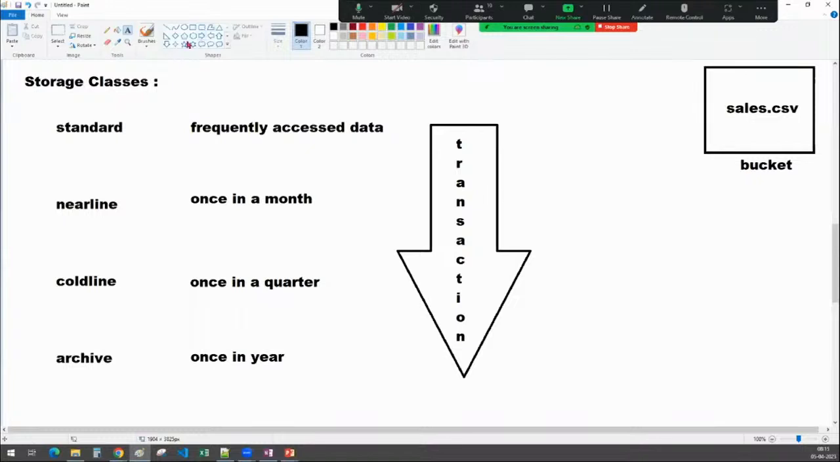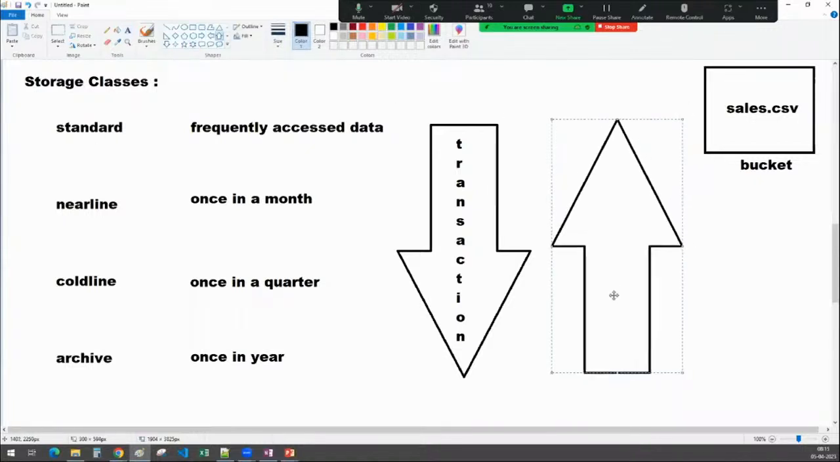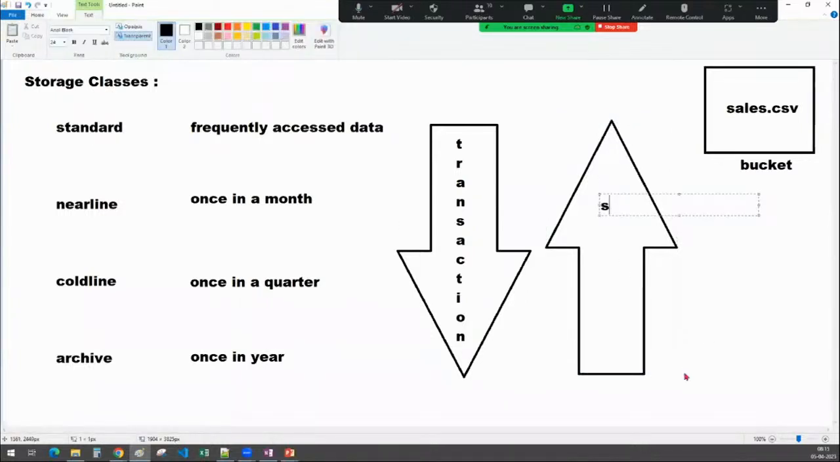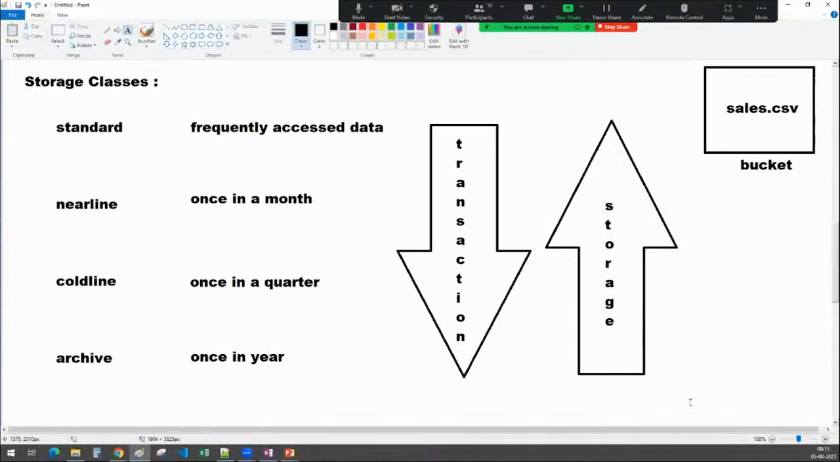Why, sir? Because again, there is one more cost, that is storage cost. Storage cost will be very high here. The storage cost is high for frequently accessed data. You want the data to be available all the time when you frequently access it. To make the data highly available all the time, the storage cost increases.